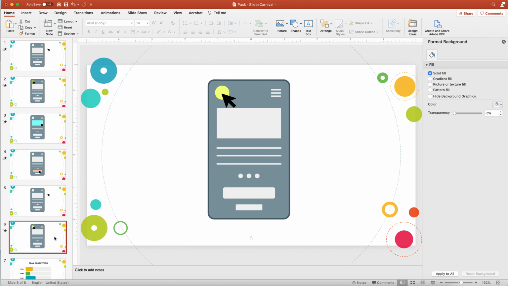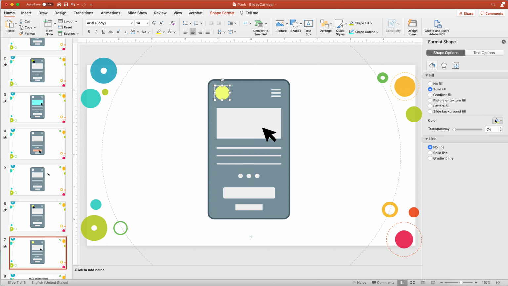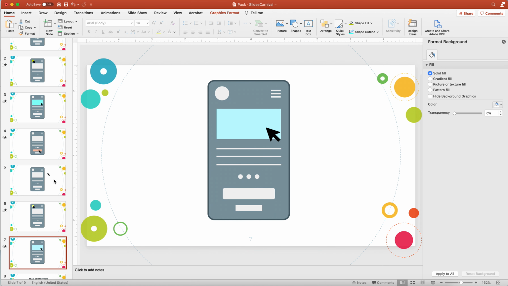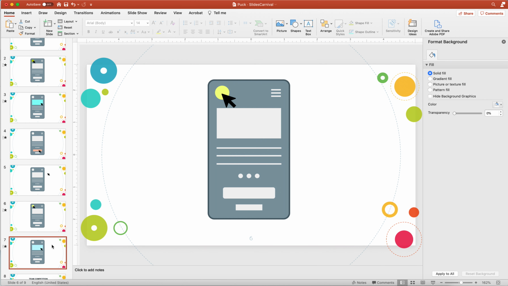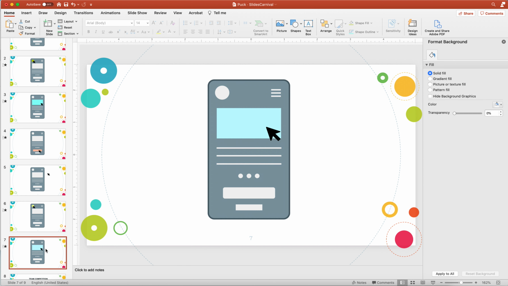The next step I want is for the arrow to move to the center screen. So again, I'm going to duplicate, move my arrow down, put the circle back to its original color, and change the color of the screen to indicate that it has been selected. Okay, so I have my 3 different steps of the animation, the original, step 1, and step 2.